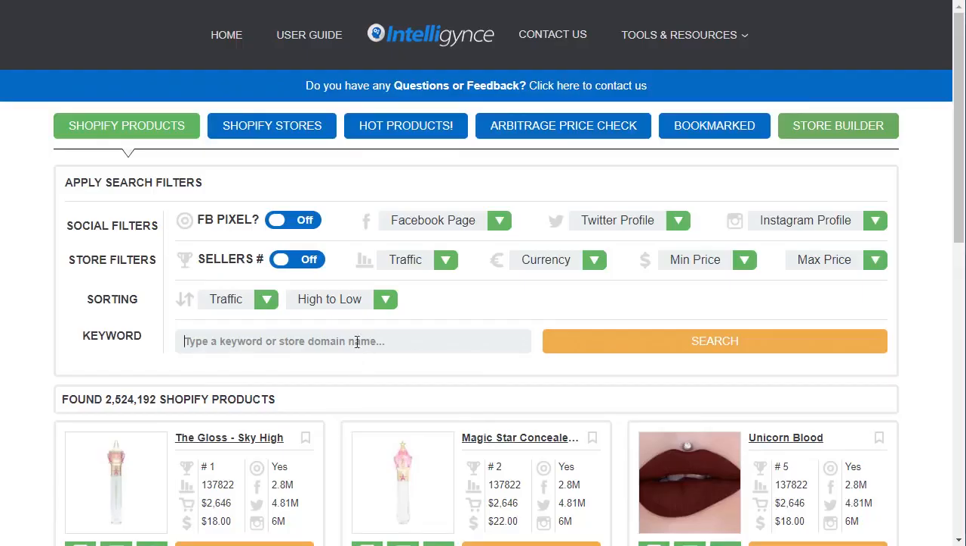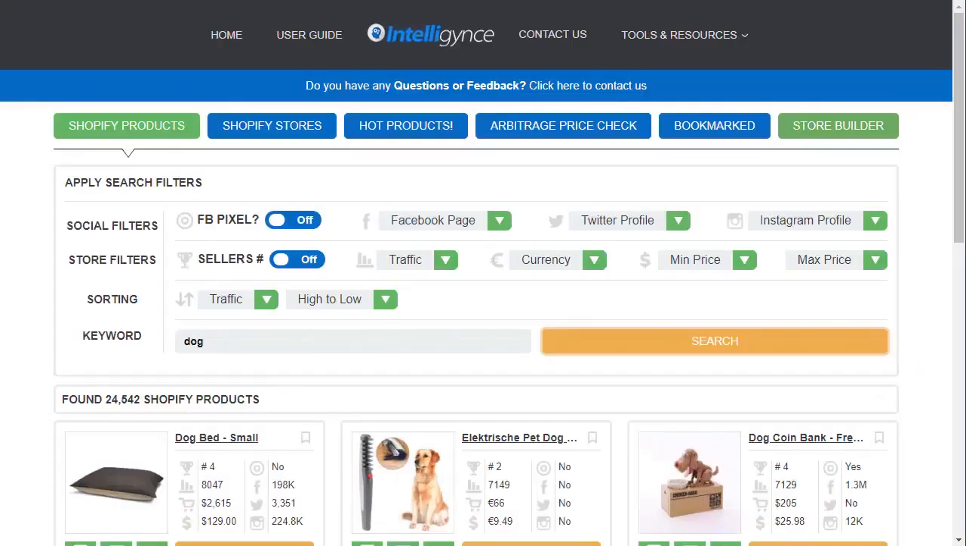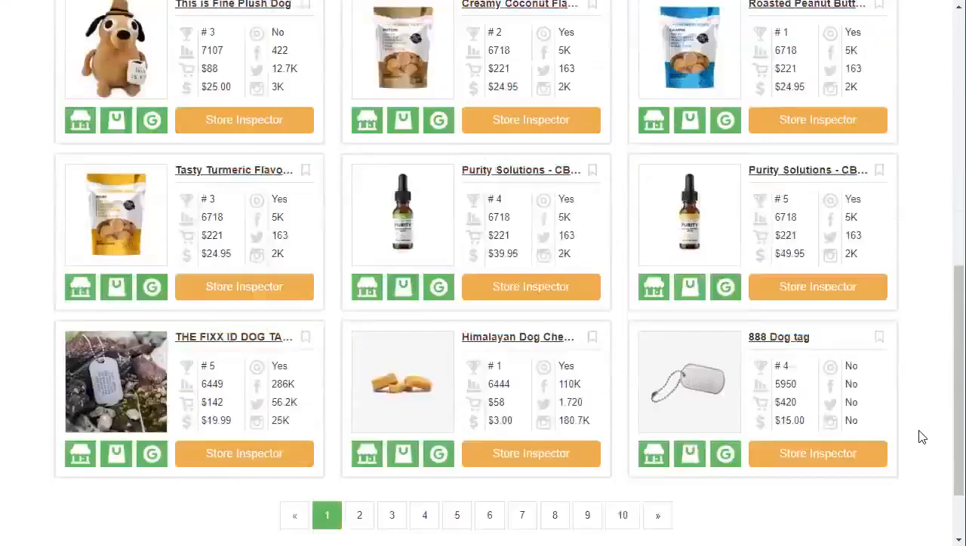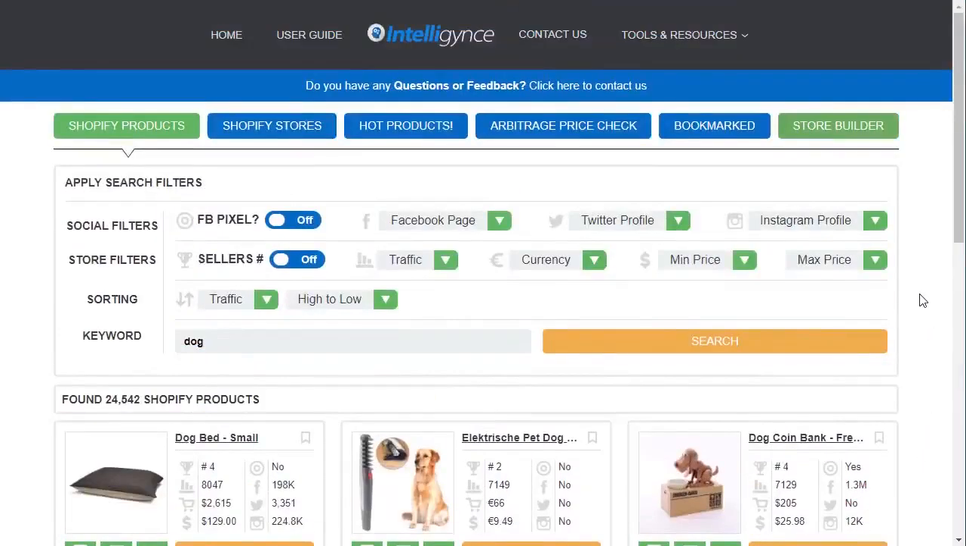Let's do an example here. Let's say you're in the dog niche. So all you have to do is just type in the word dog and click search. And you can see here it came up with 24,542 products that we can go ahead and analyze if we want to use these particular products within our store.